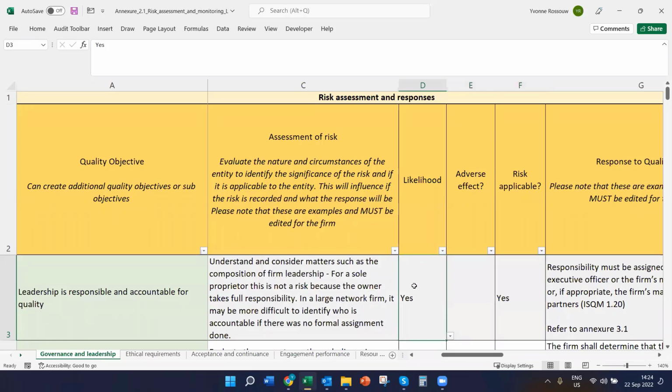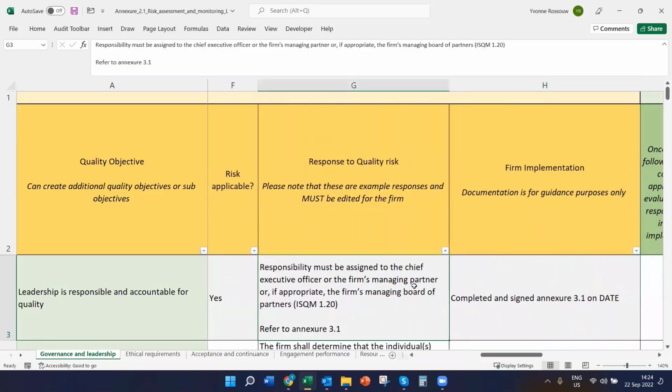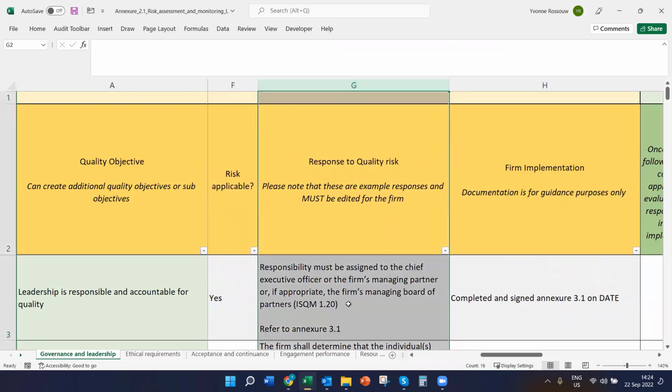So this is the evaluation. Is this risk applicable to you? And why is this risk applicable based on your nature and circumstances? For each of the risks that you identify as applicable, you need to implement a response. This response is your firm policy. So column G is the information that will have to be transferred over to your manual if you are creating a manual at the end of the day.